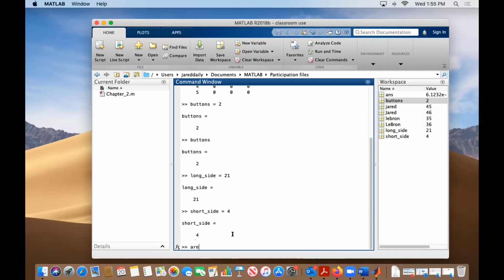And then I can say area equals long_side times short_side. All right? Hit enter. And it turns out that 21 times 4 is 84. Ta-da, we've done it, right? So naming variables is important.